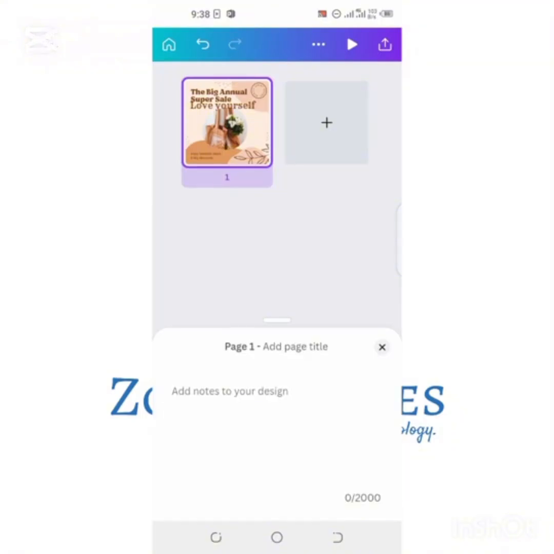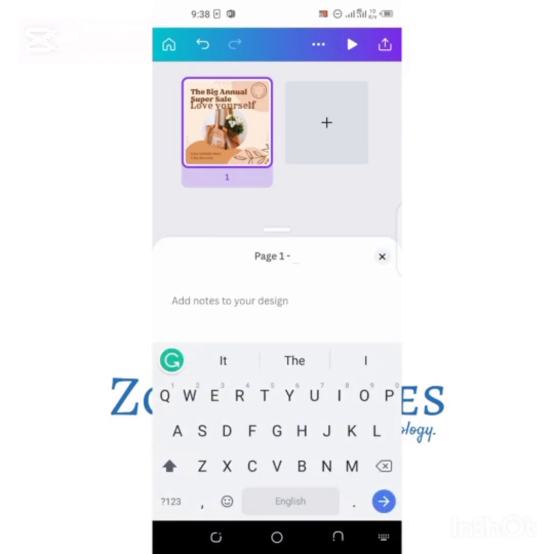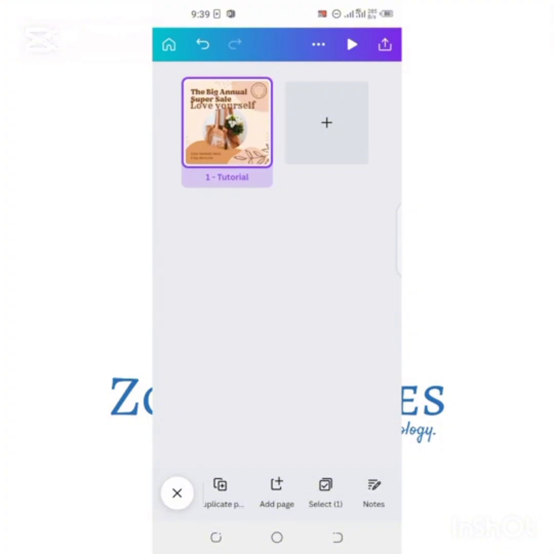Notes. Add title to the page. Page 1. What title do you want to give it? Let me just put tutorial. That title will be the one that helps you on your home page when you are looking for the designs. Most times I can identify my design by looking at it. I don't usually use it, but it's necessary if you think you forget easily. So that is that about that.